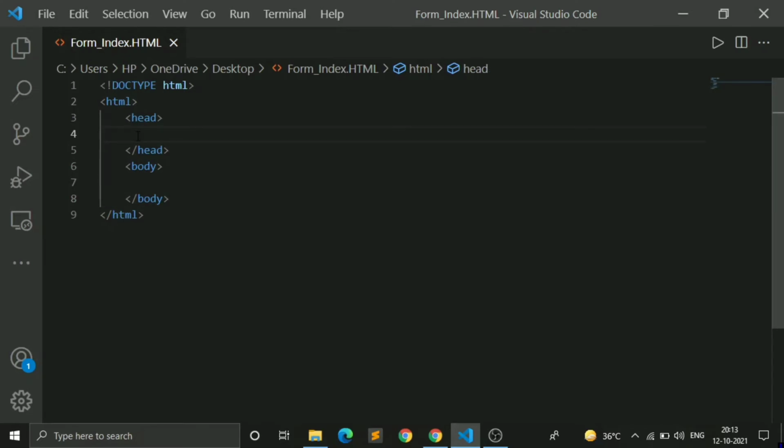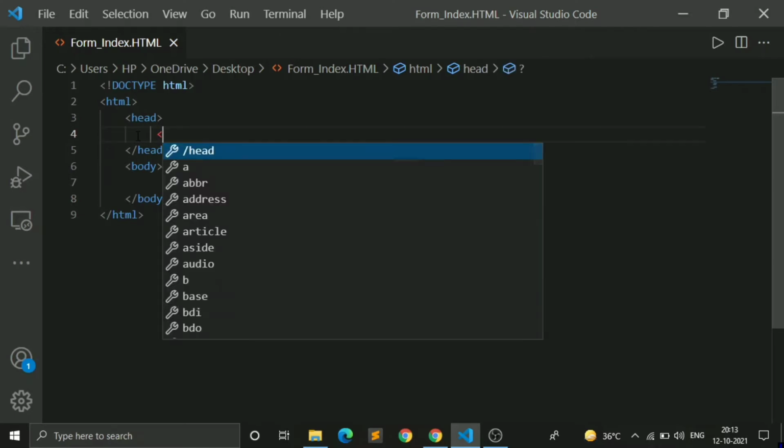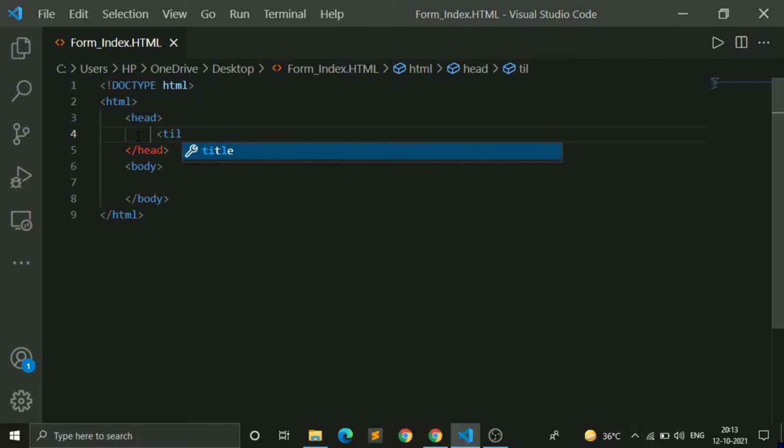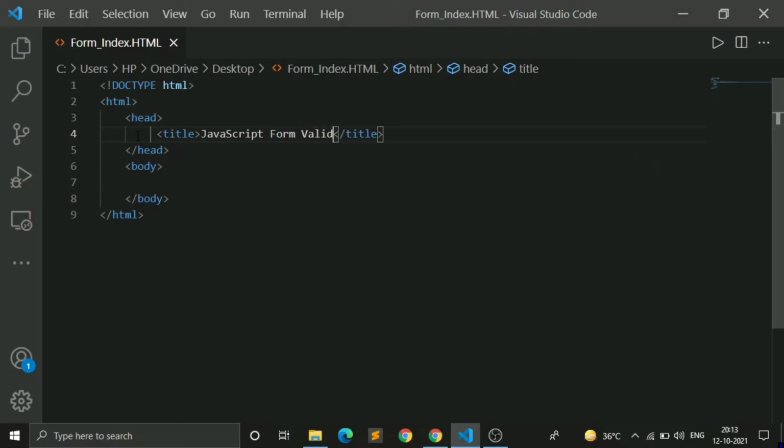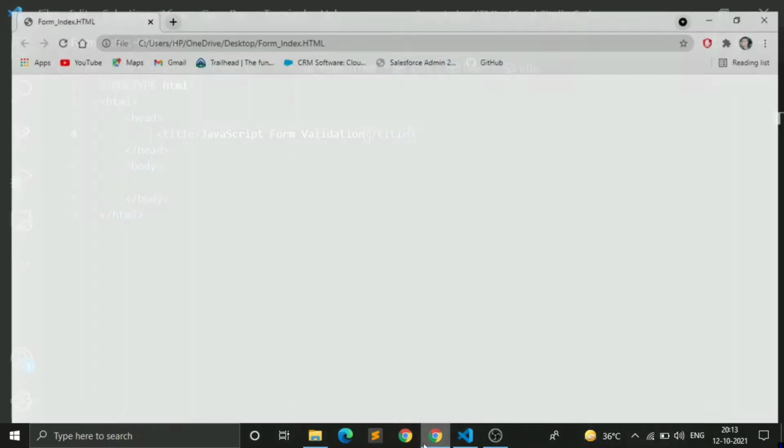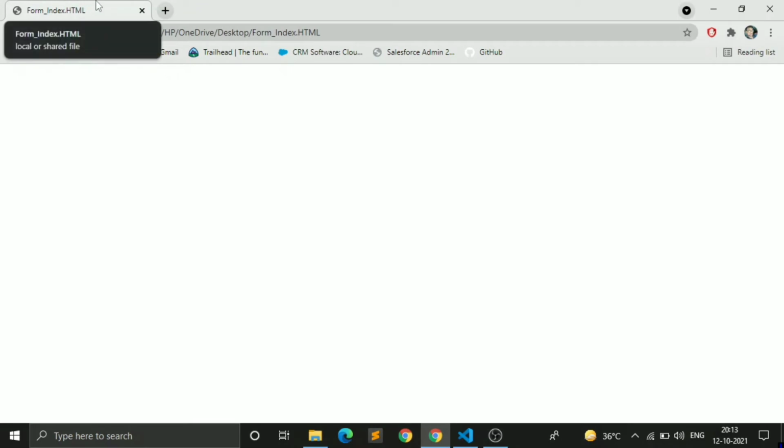First of all, I will give a title for our web page. So I am using the title tag over here. I will give the title as JavaScript form validation. When I refresh the browser, you can see the page is created with the title JavaScript form validation. Yeah, it is over here.